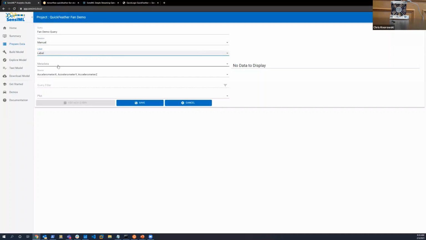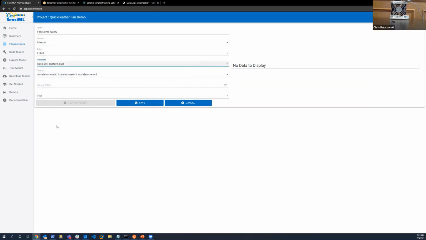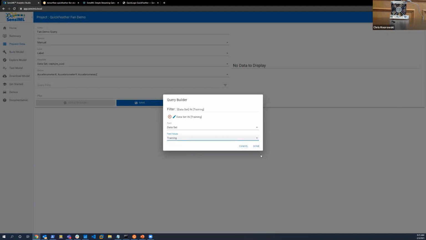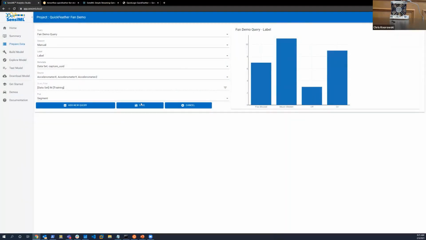The label name is label. And then I'm going to go ahead and add the data set and the capture UUID as my metadata. This is going to allow me to group the data I have by the metadata. And I'm going to build a query filter against data set. So I only want to pull in my training data when I'm building my model, and hit done. And then I can hit save here. This will create the query and return some statistics about that query data.